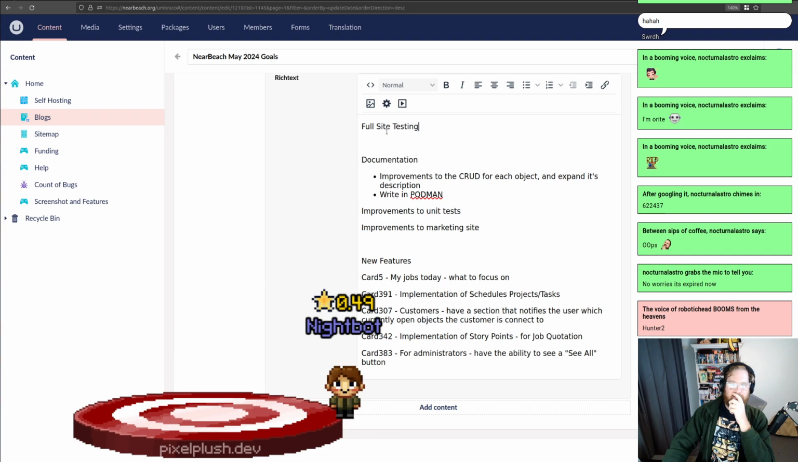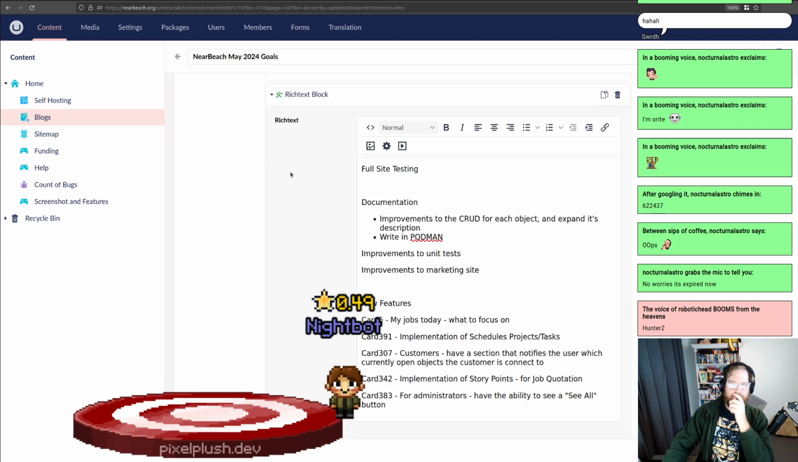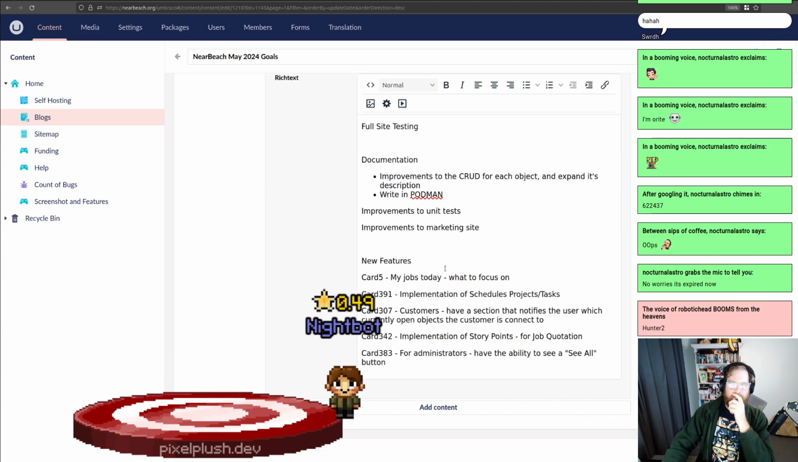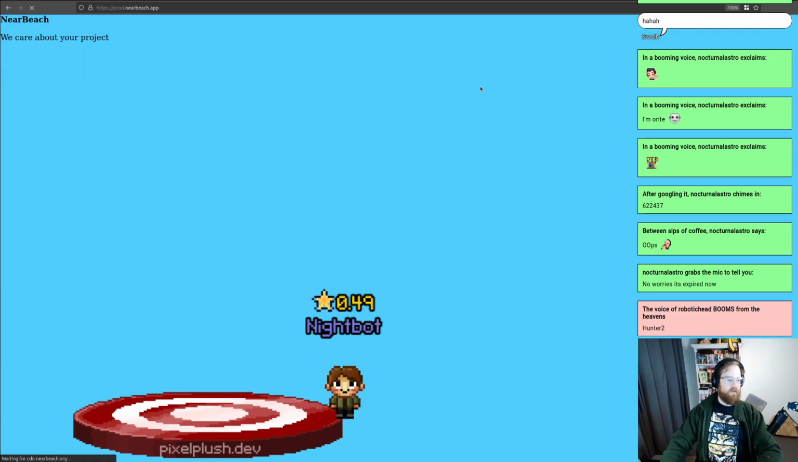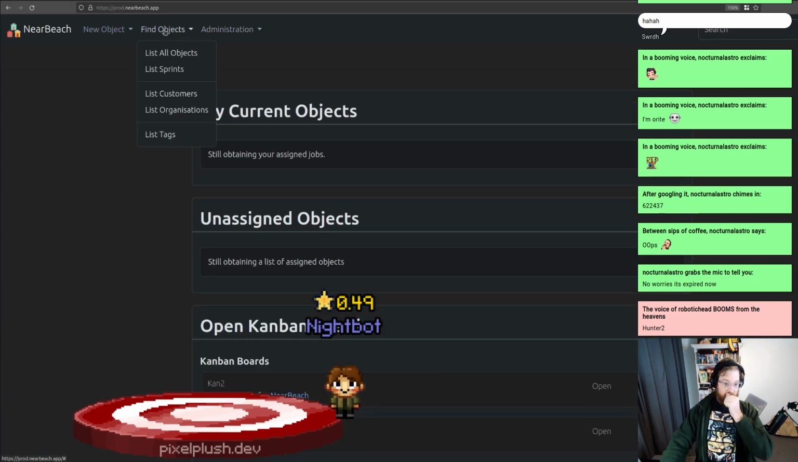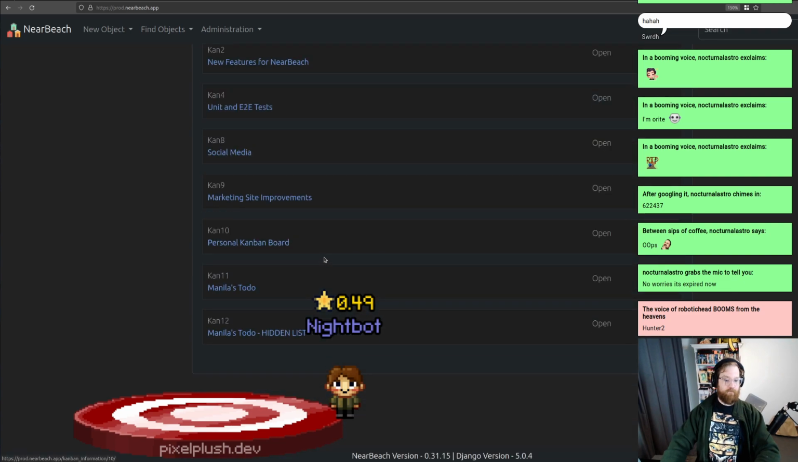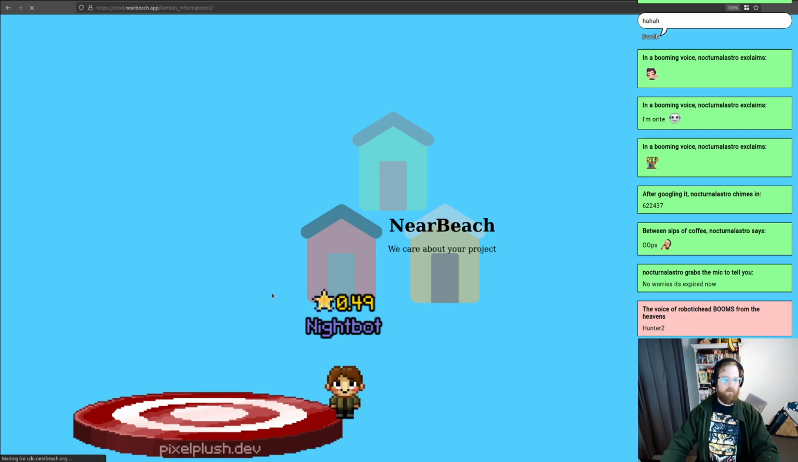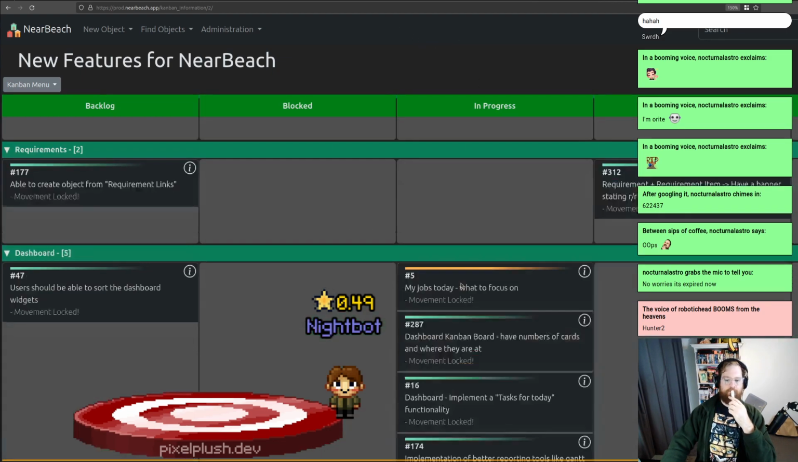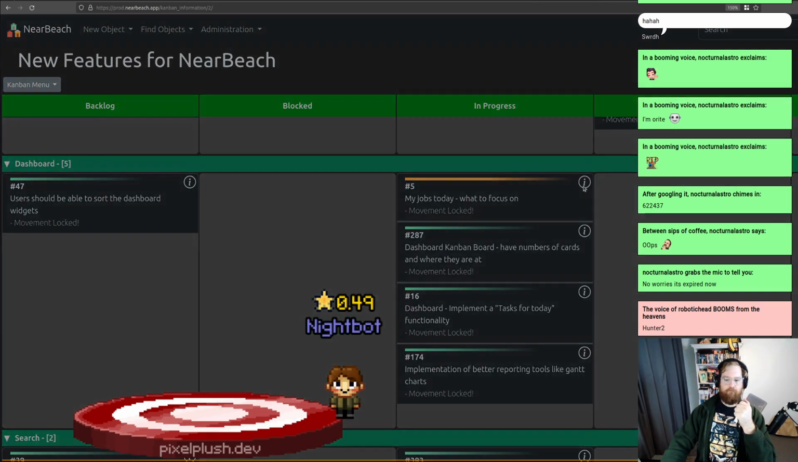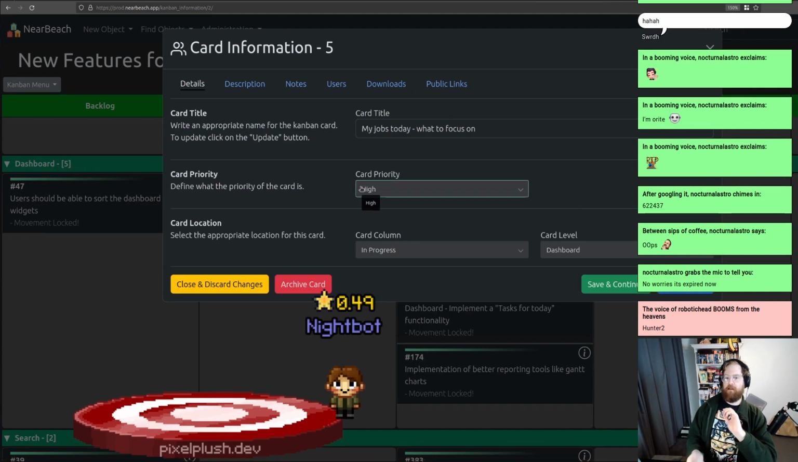All right, so there's some new features. What I'll actually do is I'll bring up NearBeach, the production. So this is a very old ticket. What I wanted to do, and I have been wanting to do for quite a while, is essentially add in a planner.